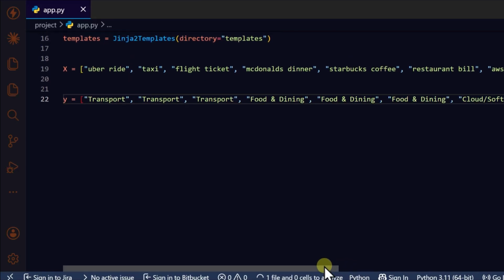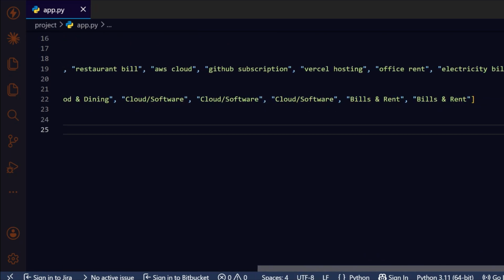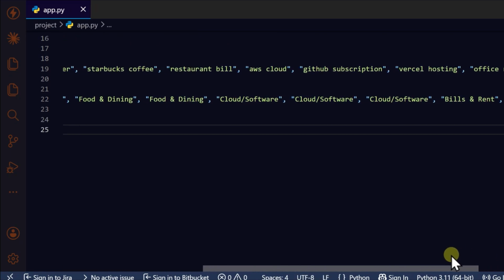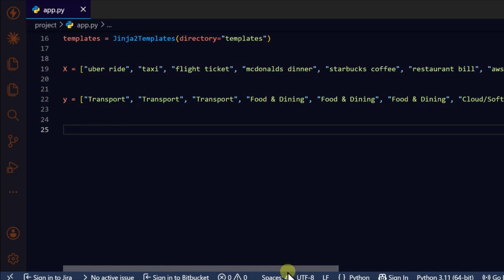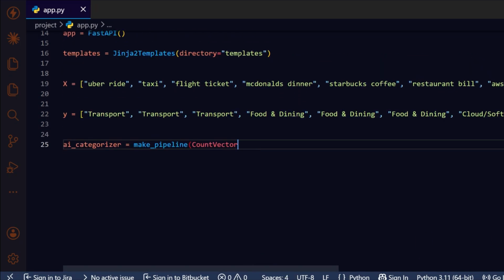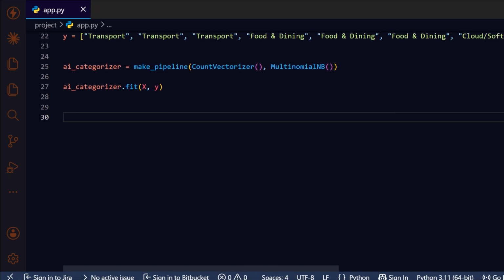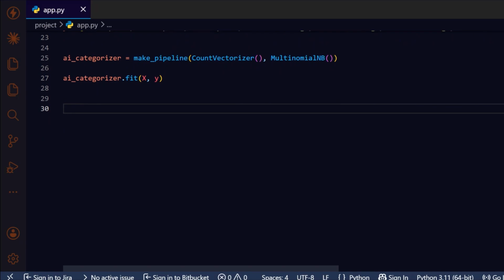These are the category labels corresponding to each training description, teaching the model which type of expense each text belongs to. We build an NLP pipeline that first converts expense descriptions into word count vectors, then trains a Naive Bayes classifier so it can automatically categorize new expenses.